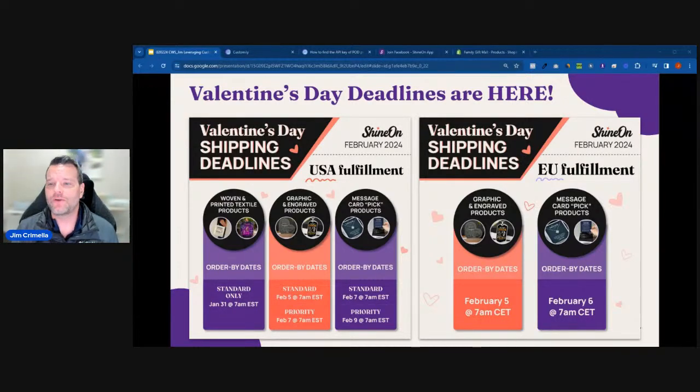Next up, we have our graphic and engraved products. The standard shipping cutoff is February 5th. So that's 3 days from now. Priority shipping is February 7th. And then our standard pick products, so our bread and butter message card products, those cutoffs are the 7th for standard shipping and the 9th for priority.